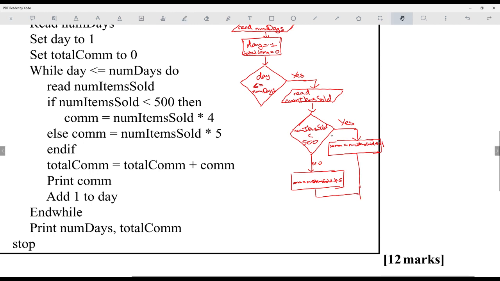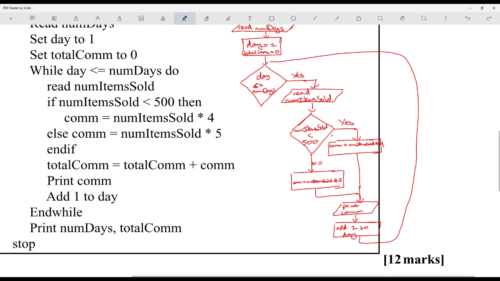Because we're still inside our while loop, we're going to print com. And after that, now add 1 to D. So that is a rectangle. Add 1 to D. And now this is going to find its way all the way back up to check here.